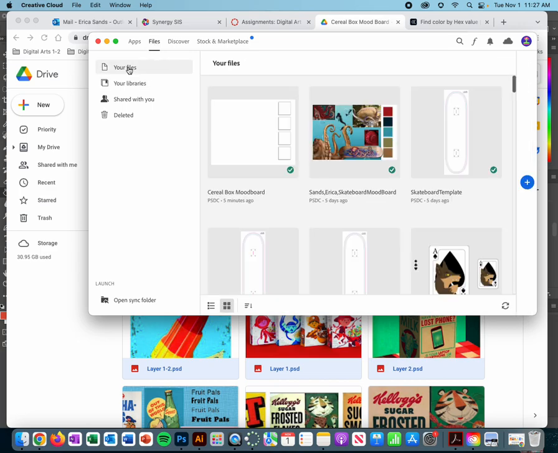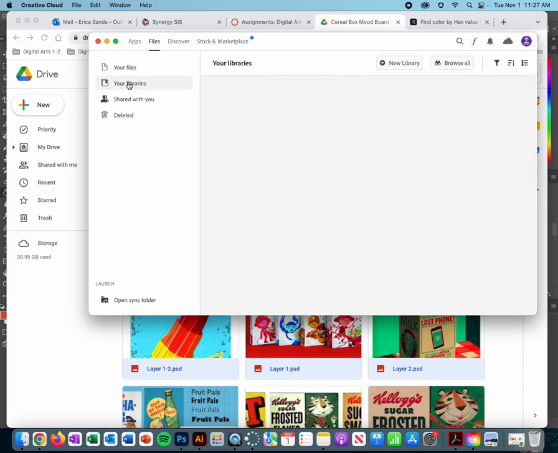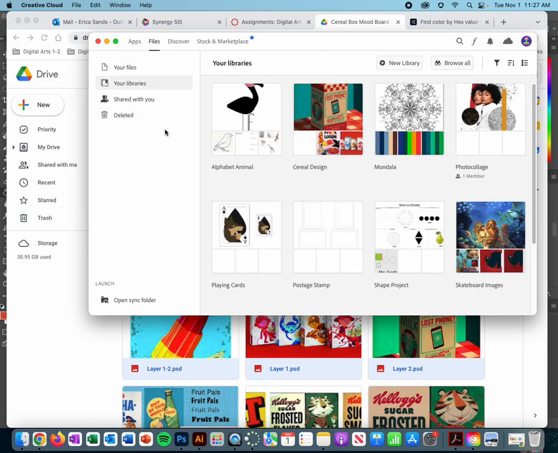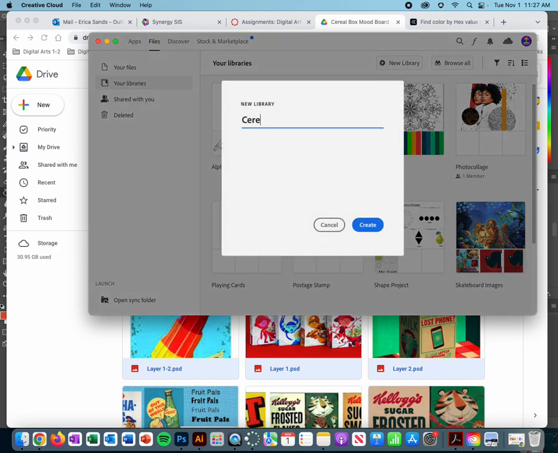And you have your files. These are your projects that you've been working on. Okay? We're going to go into Libraries. And I want you to make a brand new library. We're going to call this Serial Design. Or let's call it CerealBox Design.